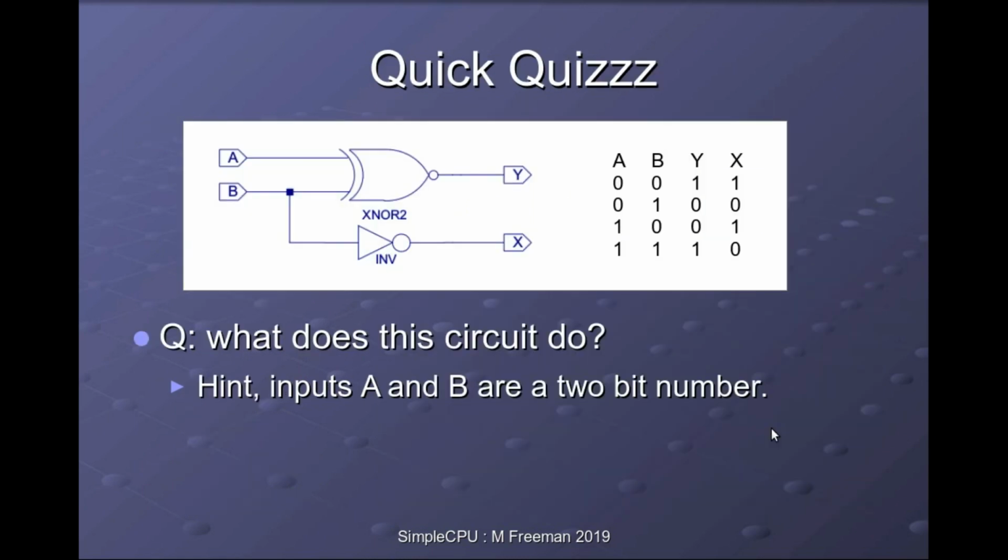So quick quiz. Can you tell me what this one does? As always, you may want to pause the video here as the answer follows.